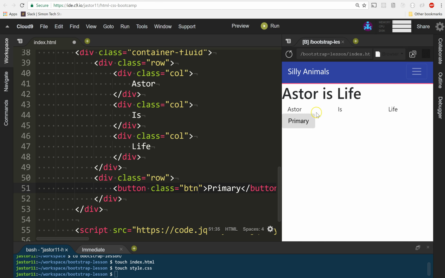Automatically, it rounds the edges. It adds a little padding. And in general, it just looks a lot nicer. But we can also give it specific classes, like a primary button, by typing in BTN-primary. That changes the text color, and it changes the background color. It just makes it look like a primary button.